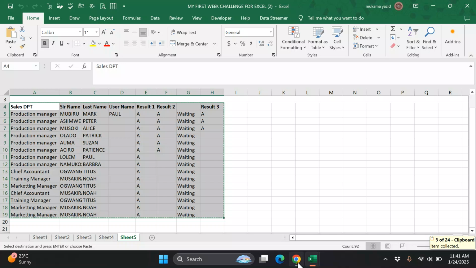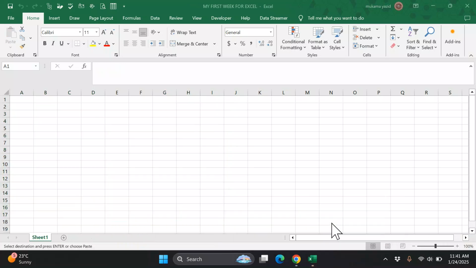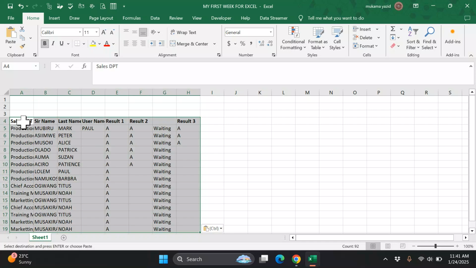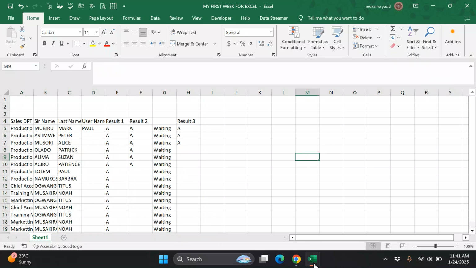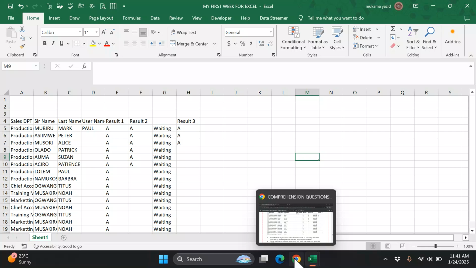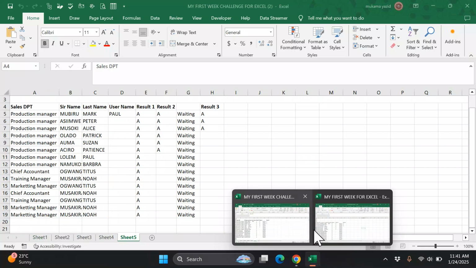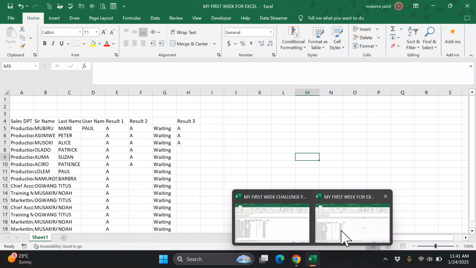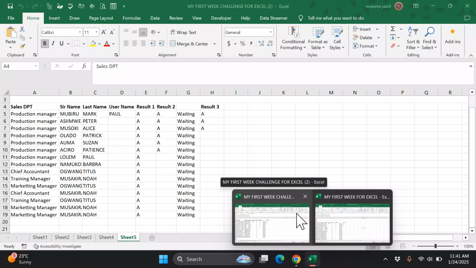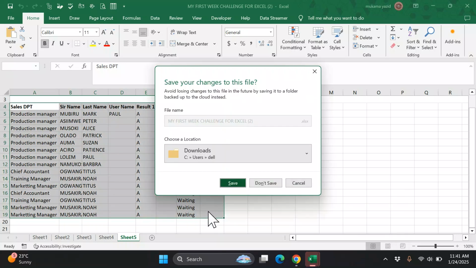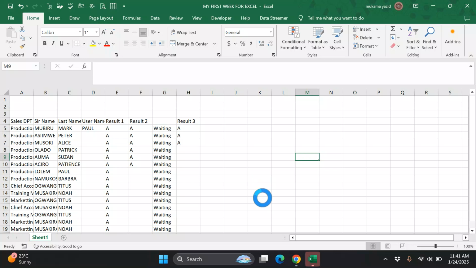When I copy, then I go and paste where I want. But remember, it began from row 4. I paste from there. So I create a format. Then I'll make sure. Maybe I don't need one of these. This one I don't need. Don't save. So this is our workbook.